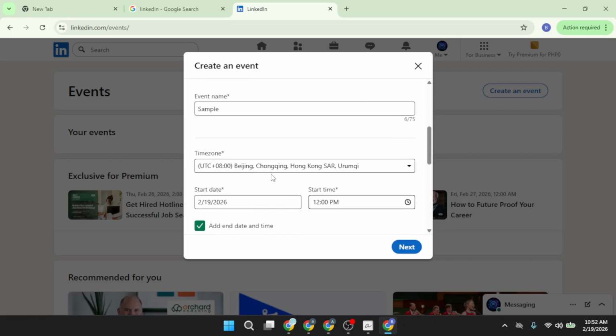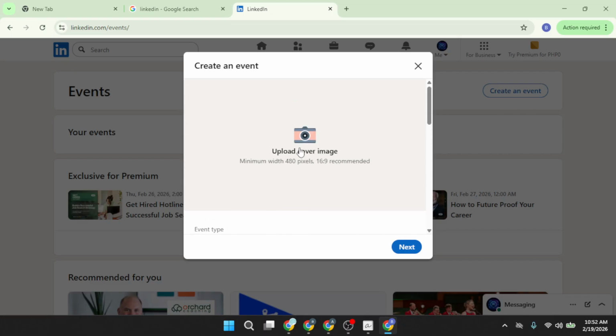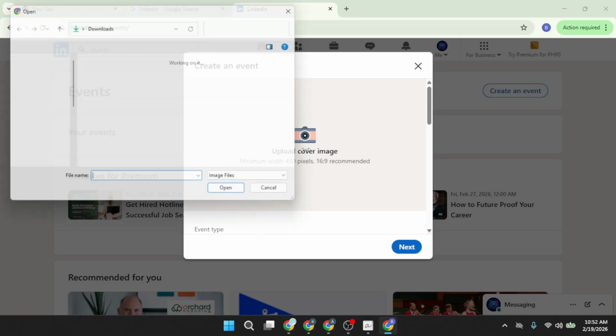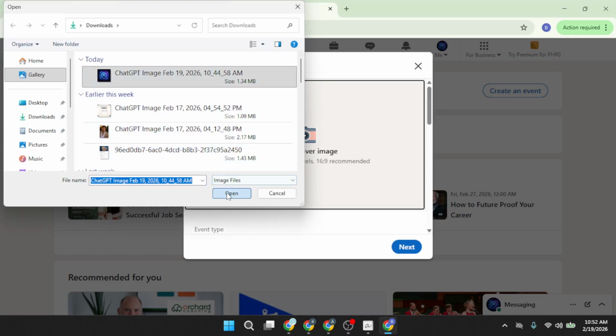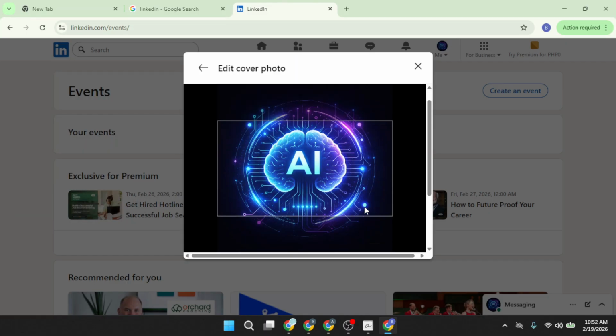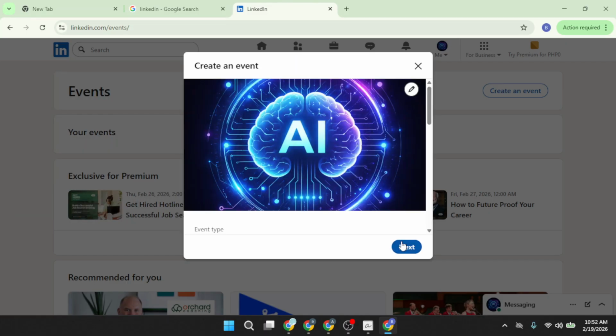Next, upload a cover image. Click to upload. Choose a wide, high-resolution image that reflects your topic or brand, and then click Apply to confirm your selection. Strong visuals improve visibility and help your event look professional.